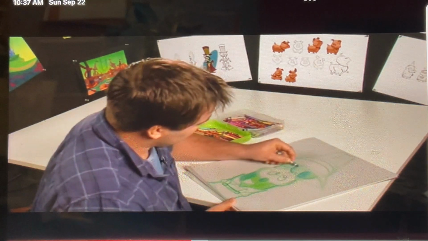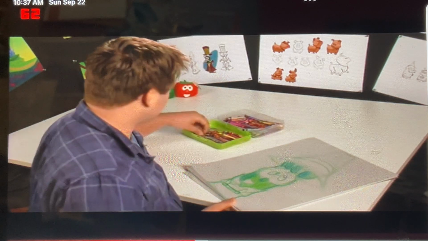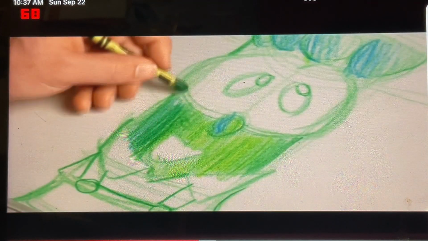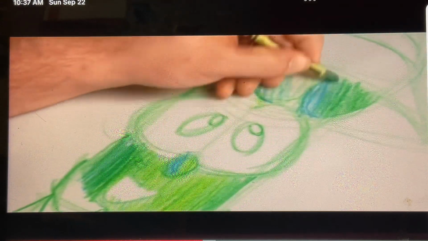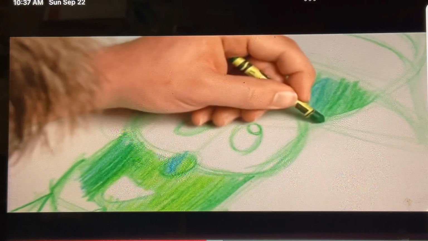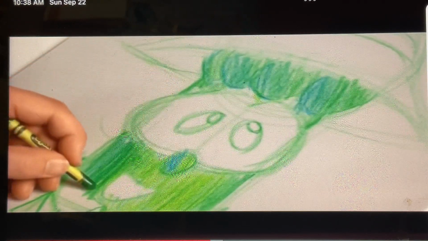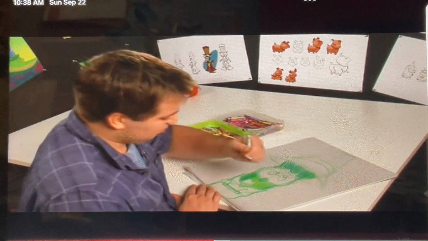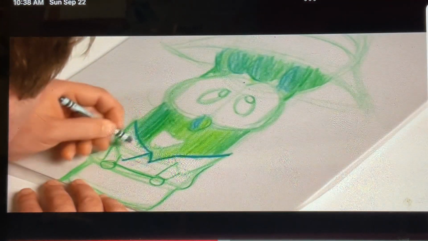So hold on. I'm going to draw this blue in there first. It looks weird at first. Trust me, once you start getting the blue on top, or the green on top, it makes a lot more sense as to why you're doing it. If it's looking a little weird right now, it's okay. I'll show you something we're going to do in a second that's going to make it come together. Now I'm going to take some blue and go into his shirt.